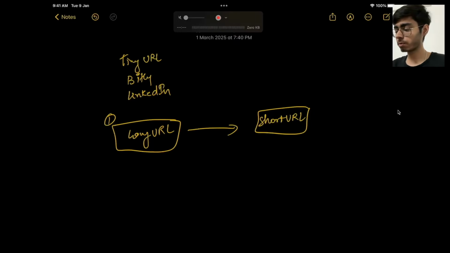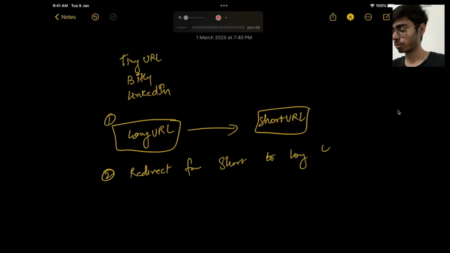Next thing is it should be able to redirect. So whenever you have got a short URL and the user clicks on that short URL, the user should be redirected to the long URL itself, right? There should be the correct redirect from short to long URL. And if you want to increase its functions, then you can have analytics on the short URL clicks, views, and all of that. Okay, let's forget that. So these are the functional requirements.